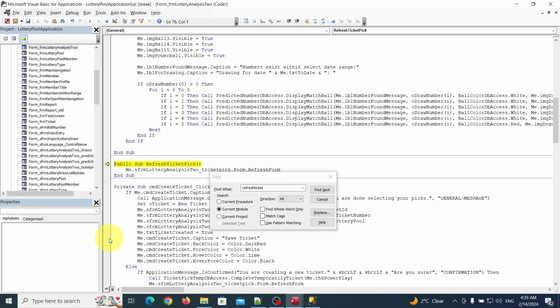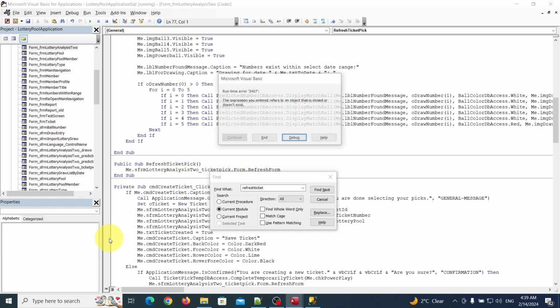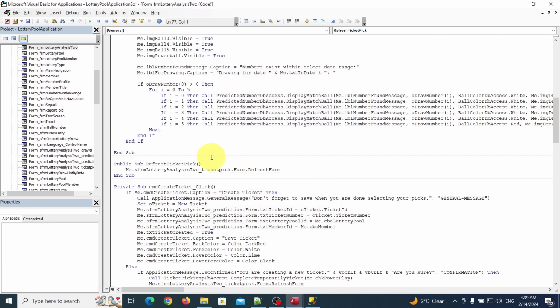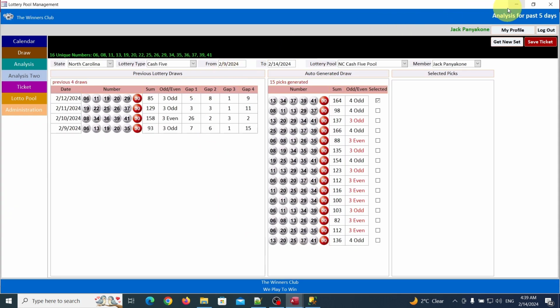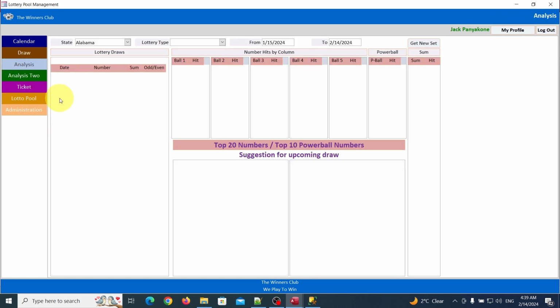F8. Continue. The expression you refer to is closed or does not exist. That means it says that the lottery ticket form does not exist. What the heck? It says that guy doesn't exist. Alright. So I'm gonna find out what's going on in this analysis. But anyways, I'm gonna fix that later.